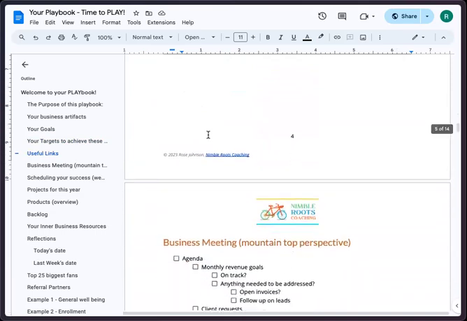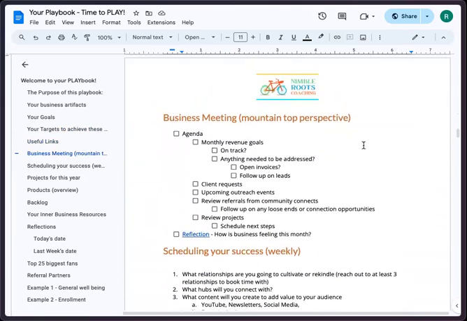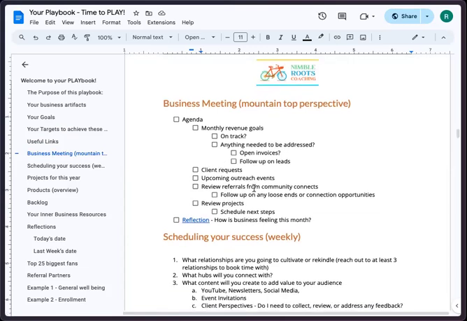That's kind of cool. This is an agenda for your business meeting, which I like to have with myself, and this is the agenda. I look at my monthly revenue goals, find out where I am, if I'm on track, if I have open invoices, review any requests, upcoming outreach events, etc. Just kind of taking time to do that on a regular basis.